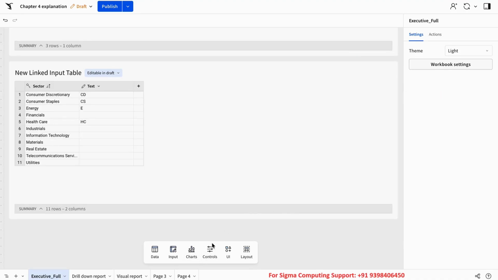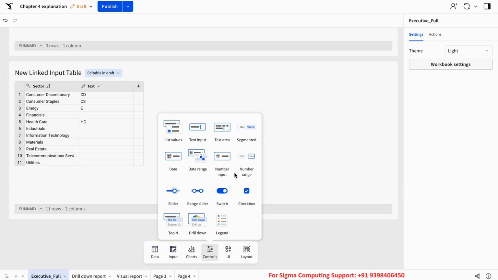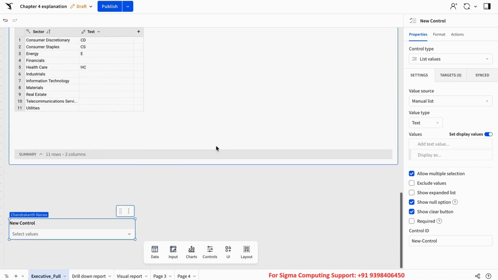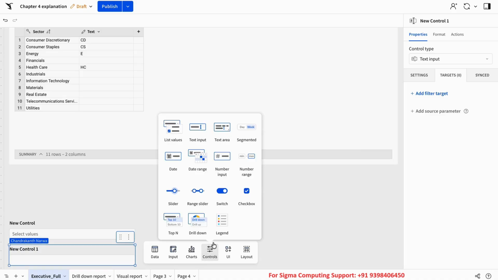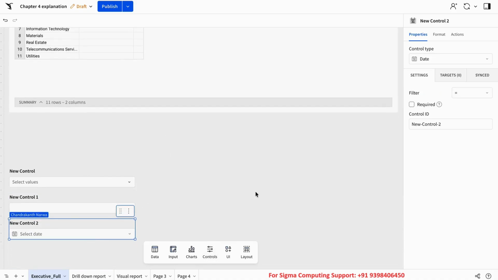So there are a lot of options available in controls here: list values, text input, text area. So guys, these are different ways of filtering your dashboard and your data source. Depending upon your business requirement, you can use any of these filter types. Let's say text input, I can give any text input, and I can set this text input as a target for any of the views in the dashboard. I can use date here, and again I can target this date filter to any of the views in our current dashboard. So there are controls available in Sigma Computing, and they are useful for different purposes. Please feel free to explore them in your free time.